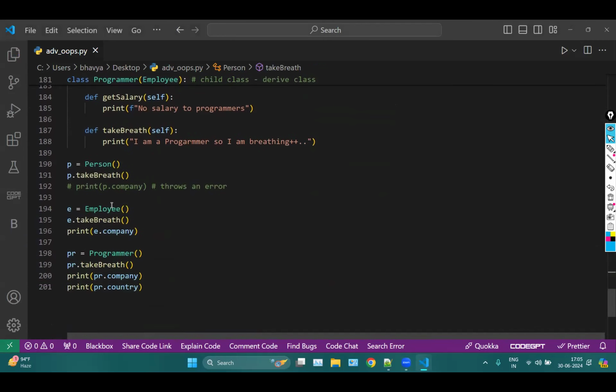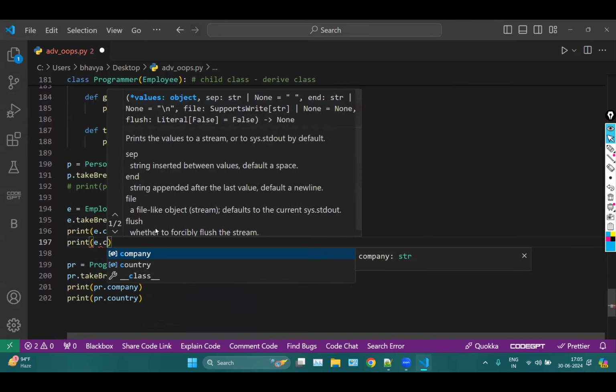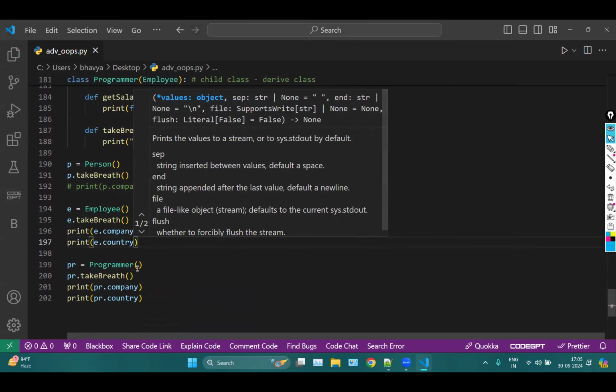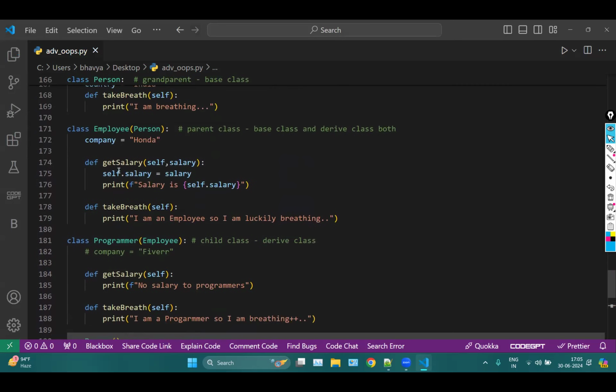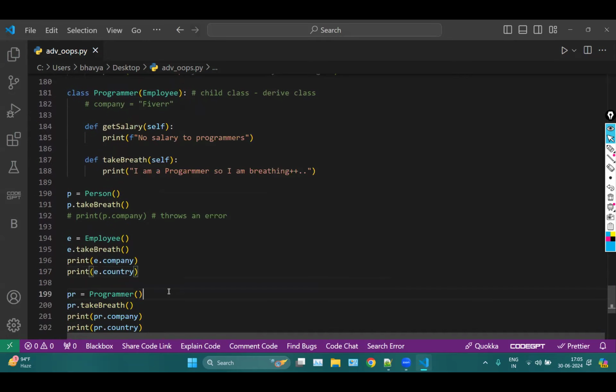Okay, so here we have this employee class. The employee can access its own take breathe, and also the employee can access e.company. Also, the employee can access e.country. Country is coming from the grandparent class here. You can see, but employee can access it. Okay, so let's run this up to here.